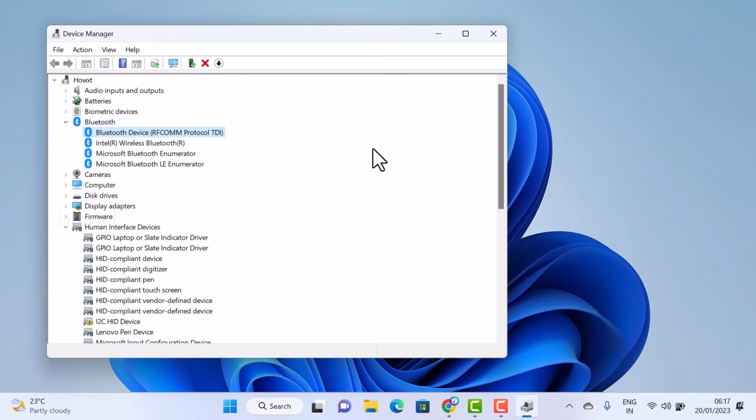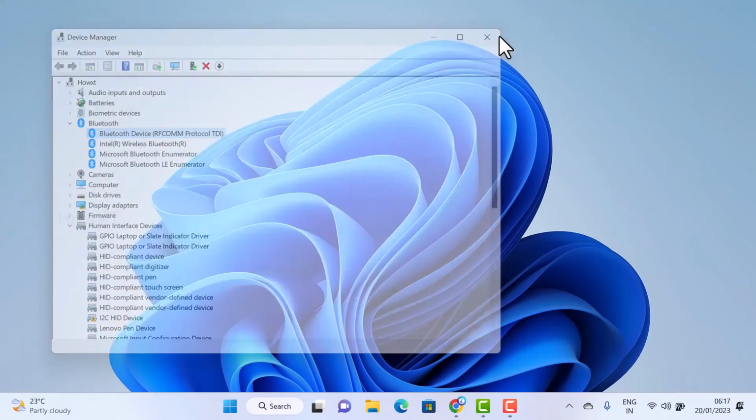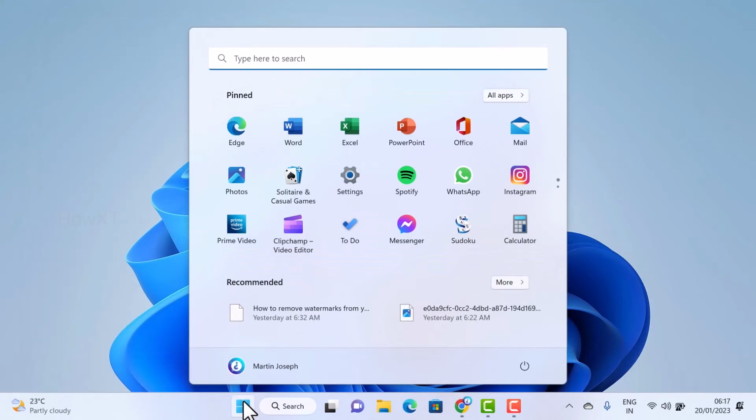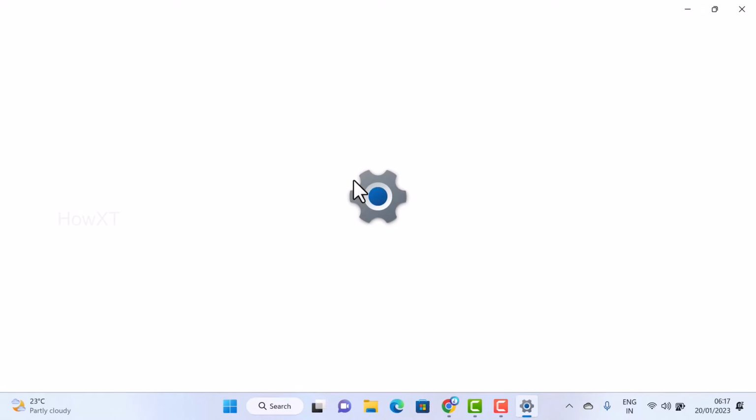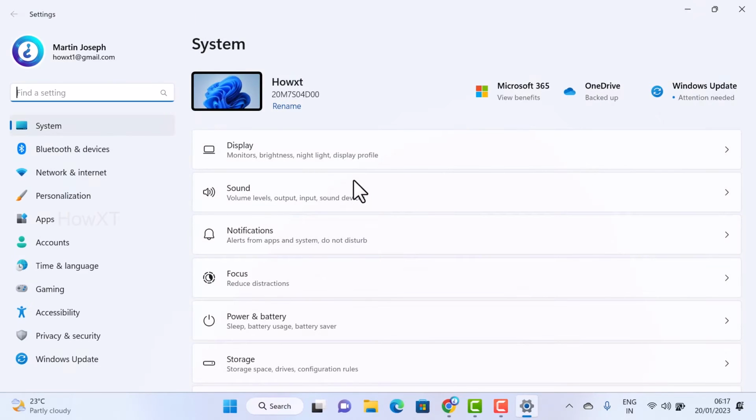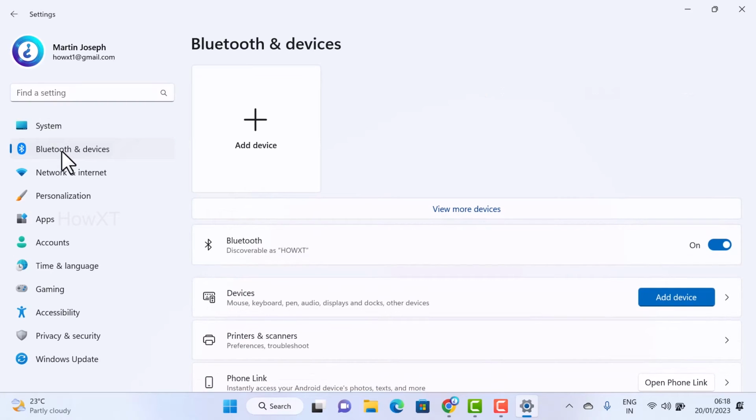So Bluetooth is working properly in my laptop. Now I would like to connect a device. What I have to do here is go to the start menu and you will find the option called Settings. Just hit the Settings button. Settings has everything in Windows 11. On the right hand side you will find System, Bluetooth and devices. Just choose Bluetooth and devices. Once you choose it you will find the option to view more devices, and Bluetooth and everything will be there.